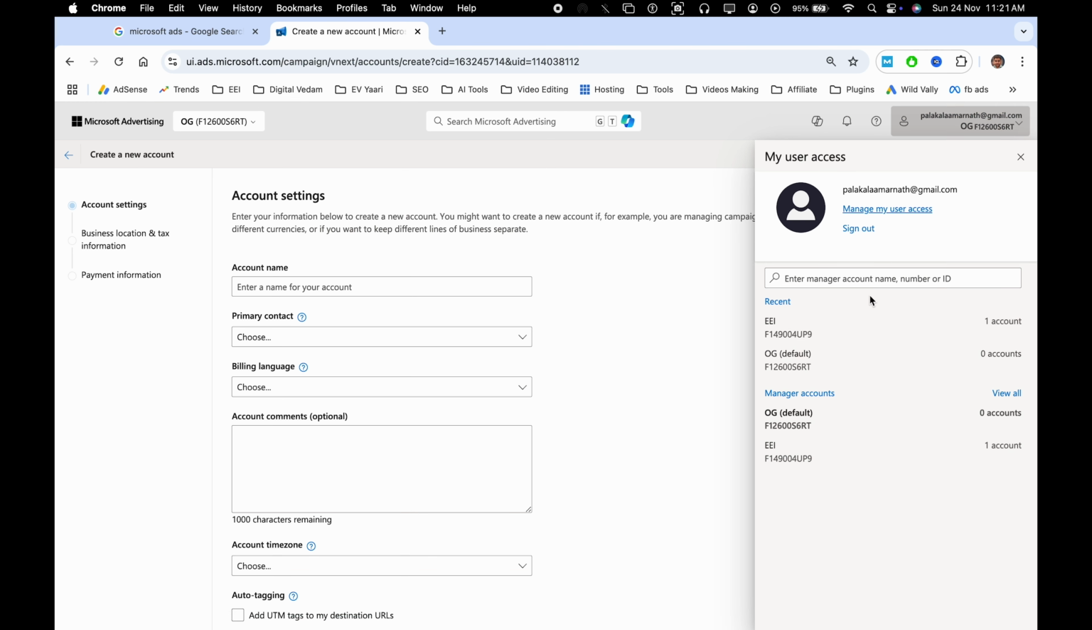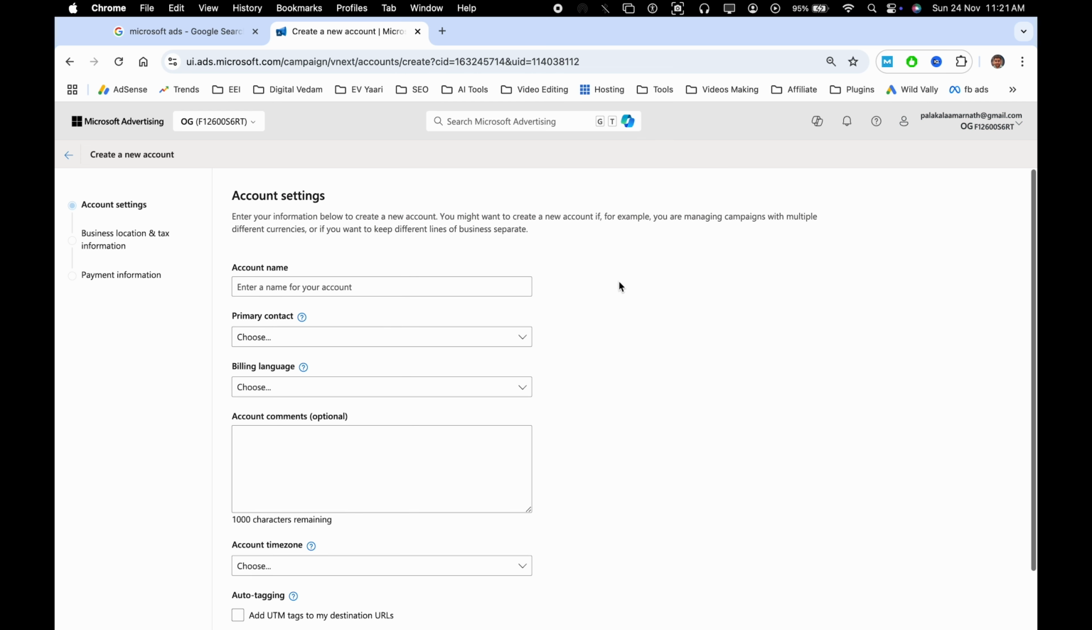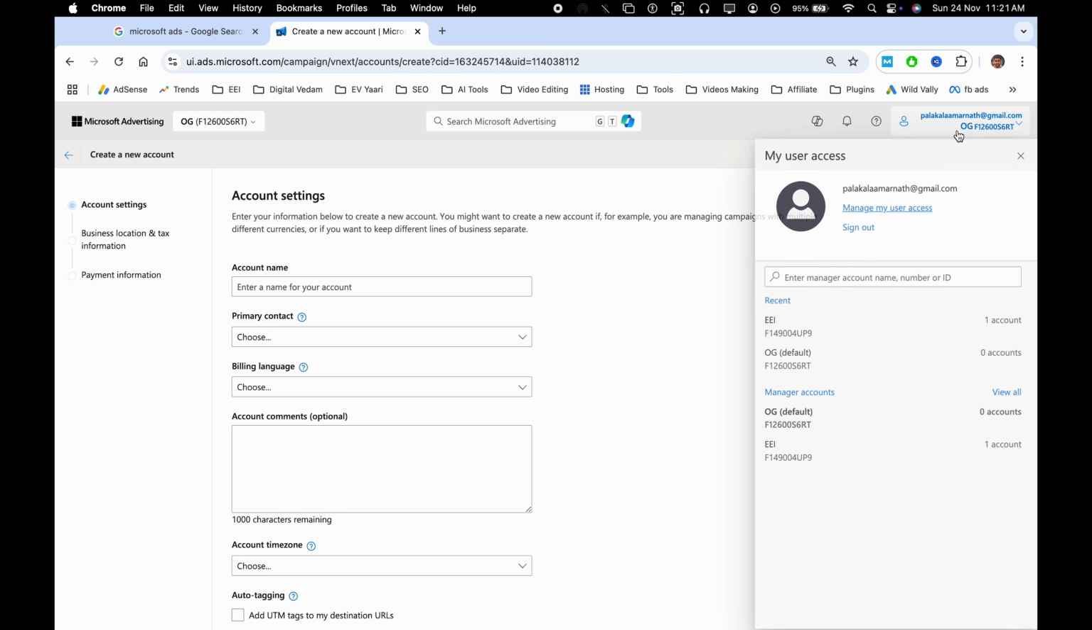You can see here the option for different accounts. Here it is asking me to create a new account. The hierarchy is that first you will have a manager account, and under that you will have an ad account. If you look, I have two manager accounts, and under this OG there are 0 ad accounts. Under this EEI there is 1 account. So I'm going to switch to EEI.